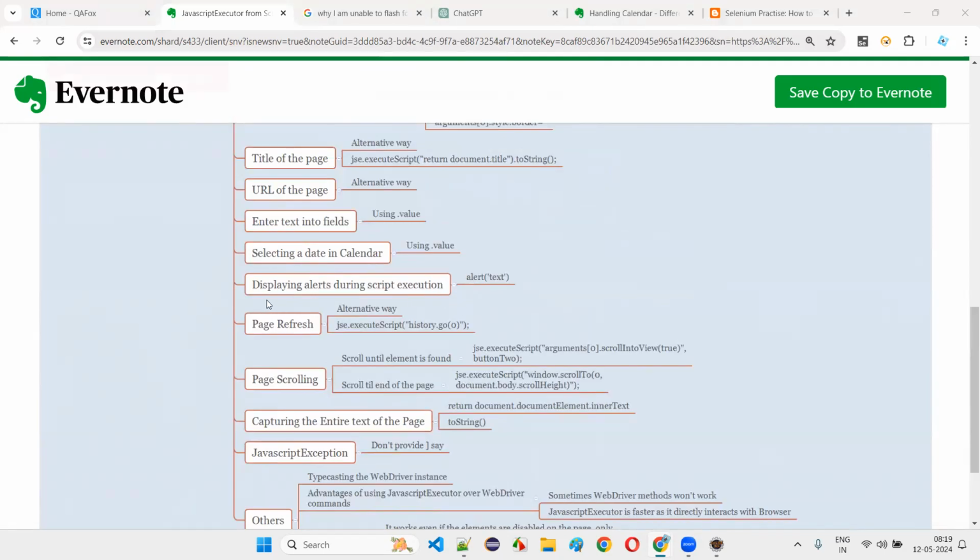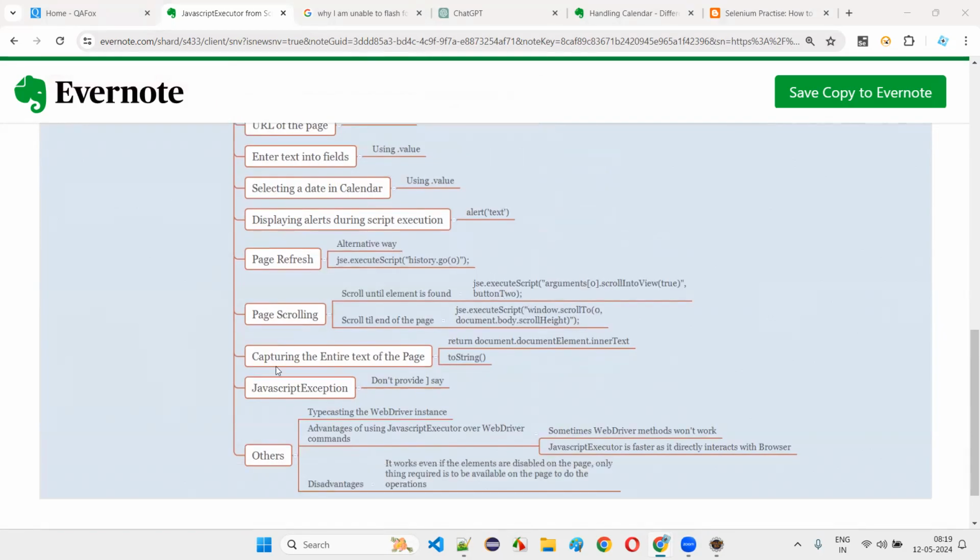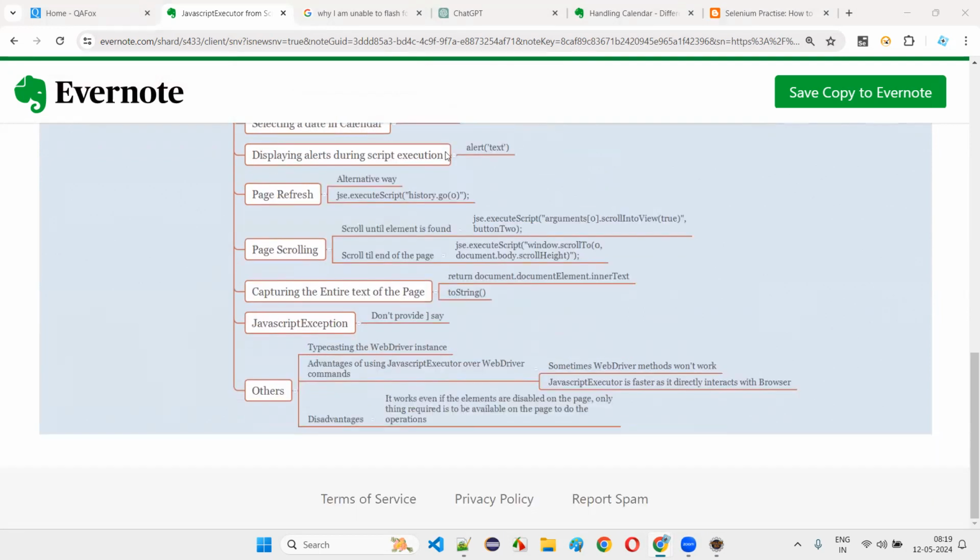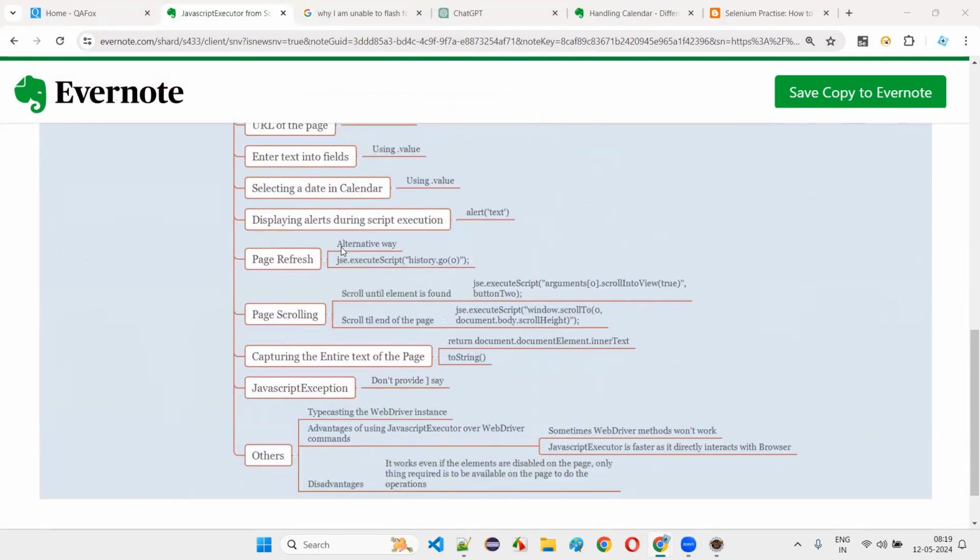This one I already covered, guys. Displaying alerts during script execution I already covered, and I can cover it again if you want. These are very simple things. We are almost done, guys. It will just take some more time for me to complete this one.